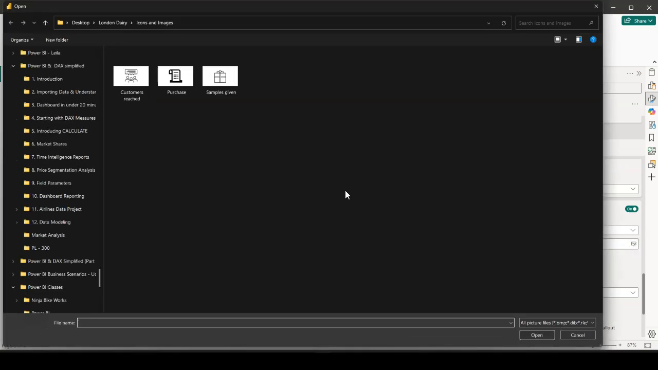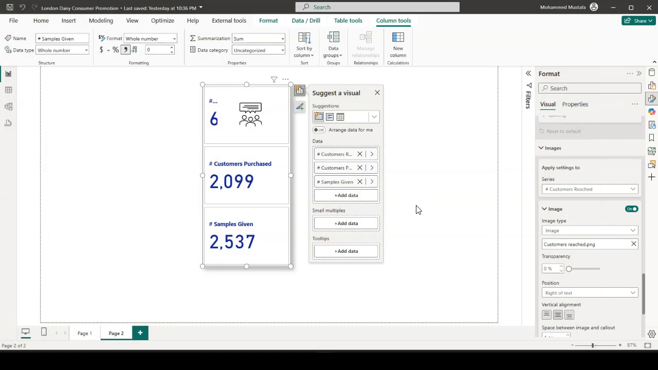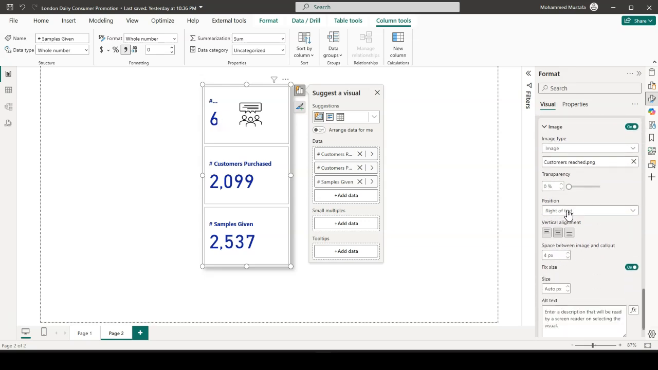And when I click on browse, I already have my 3 icons here. So I'll click on customers reached. Let's click on open and you see that it comes over here. Now the numbers are jumbled up because of the size. So let's scroll down. Position, I would like it at the bottom. So I'll say below text, and now we get it below the text.